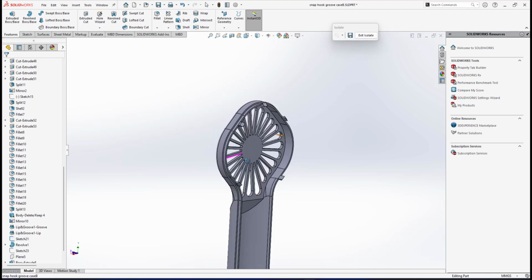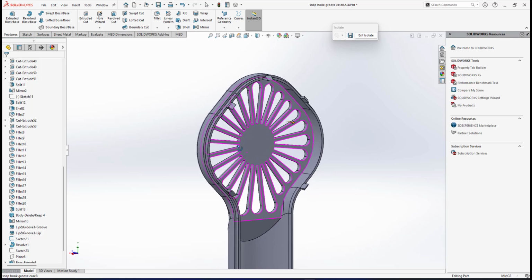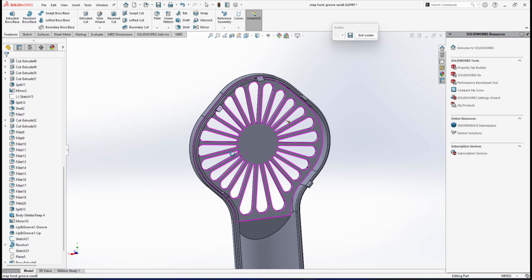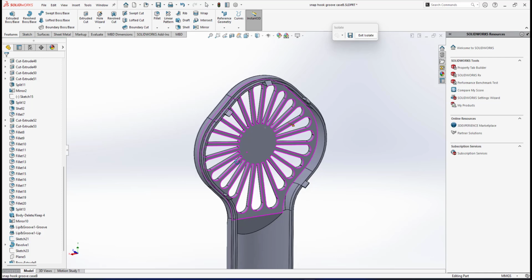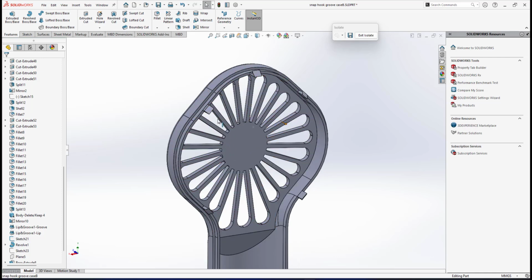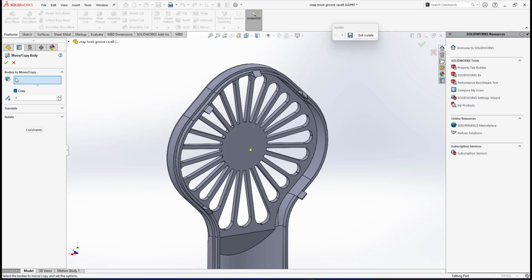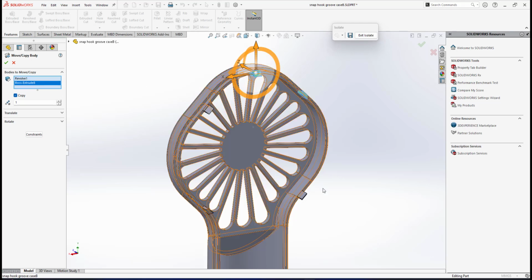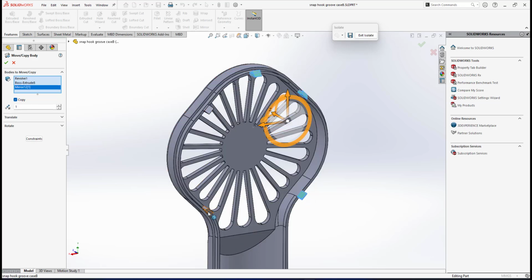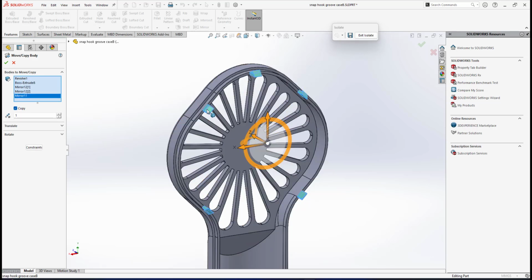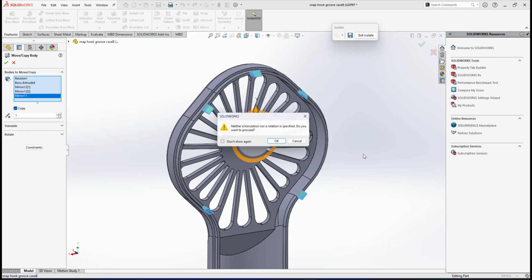Like I've shown you in my part 2 video of my portable file, I make a duplicate. So this is the original 5 snap hooks. I make a clone of those 5 snap hooks. Insert features, I will do move copy. For bodies to copy, I will select the original 5 snap hooks. I make a clone version of it. I simply click OK.